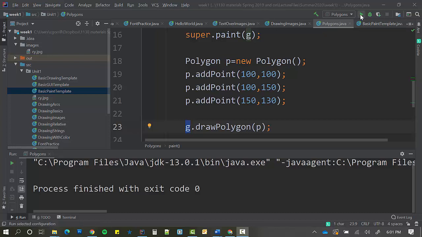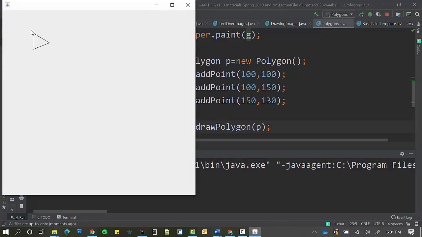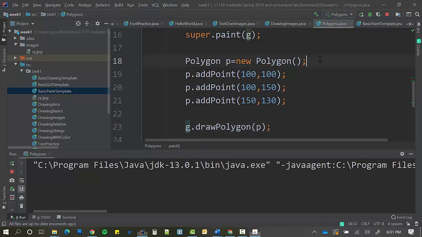I'm going to run the program first. And I drew this polygon, which is a triangle right here up in the left-hand corner. And you can see that I've got 3 points, one at 100 and 100, one at 100 and 150, and one at 150 and 130. And that's my triangle. Well, look at the code and see how it's done.